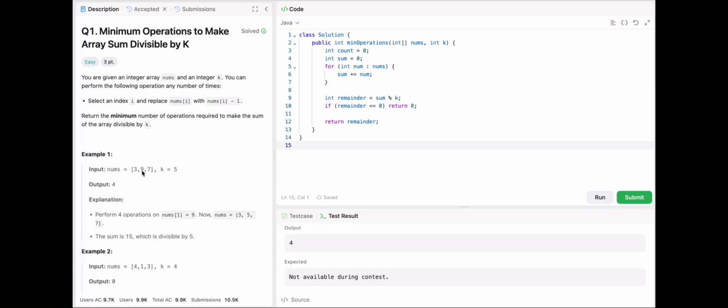So we have to perform the minus 1 operation at an index. Let's suppose we take index 2, the value with the maximum, which is 4. We can do the minus 1 operation 4 times, so that we get 15, and 15 is divisible by 5, right? I have tried to write the count variable, but I have not used it, so you can leave it.